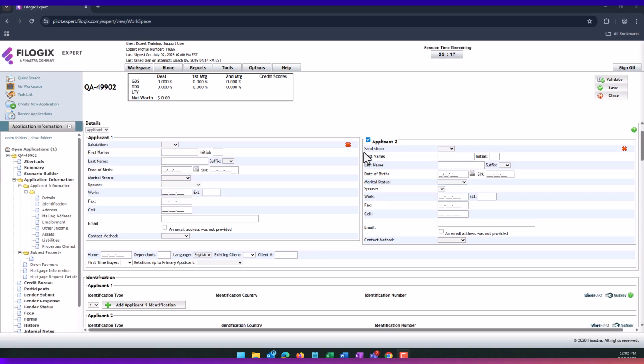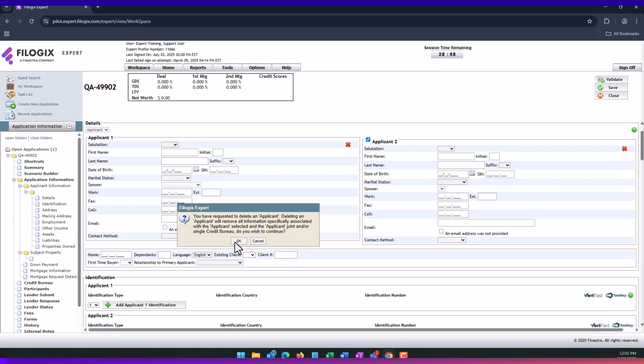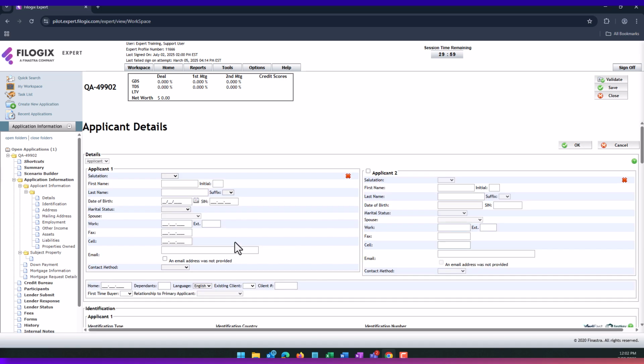There are 2 ways to remove applicant 2. You can either remove the check mark beside applicant 2 or click on the red X. To note, if you are deleting an applicant that previously existed on an application where you have requested a credit bureau, you will lose a credit bureau for the applicant. A deleted applicant cannot be retrieved.